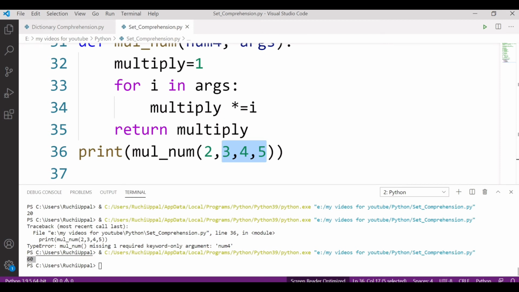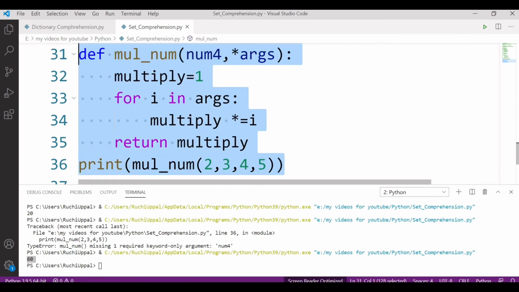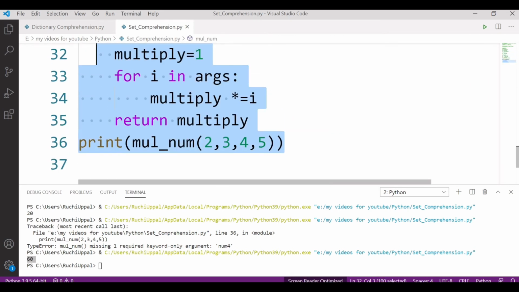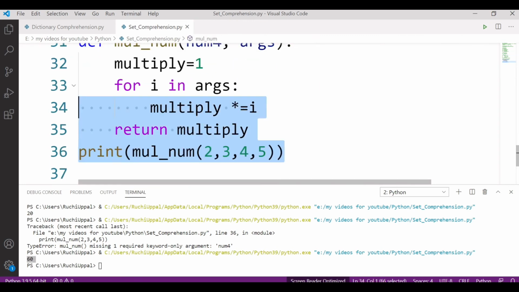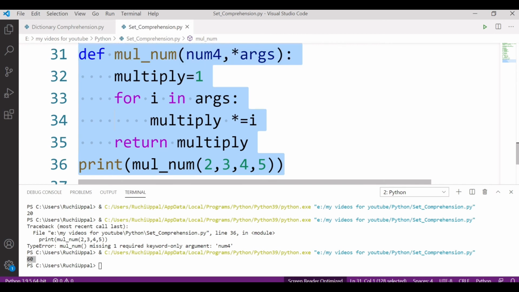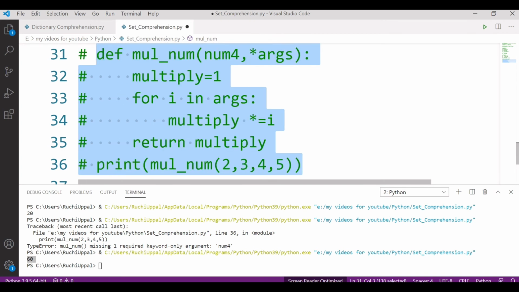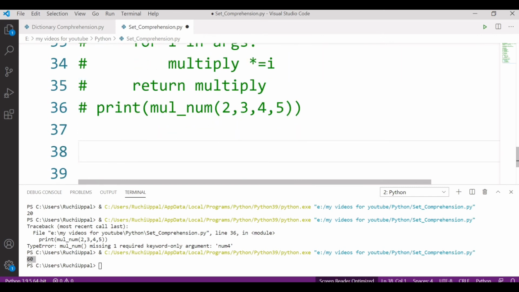Now, next topic. Let me comment it out. Okay, now the next topic is args, the asterisk args, as an argument. How to use this as an argument. Earlier we were passing it as a parameter. Now let's see what I am trying to say.